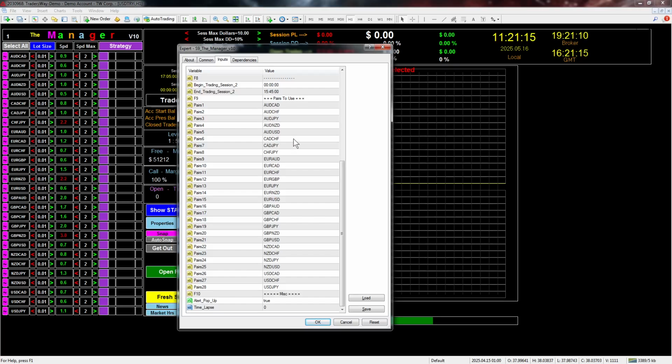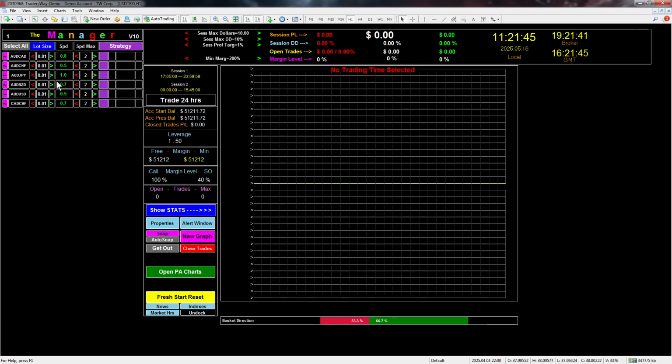Now in this case, say I just want to trade the first 6. Well, what I can do is delete this one and it leaves a blank space there. Now when the program looks at this list, when it gets to the blank one, it says, oh, he only wants to trade these 6. This way I don't have to go down and delete all of these. It stops right there. So now when you click OK, notice only those first 6 come up.